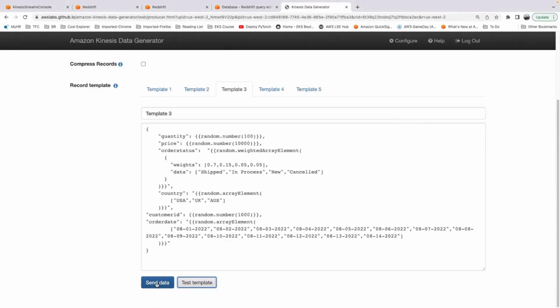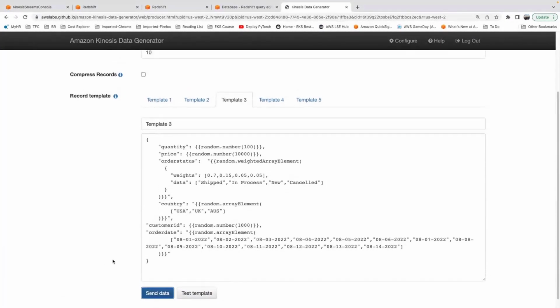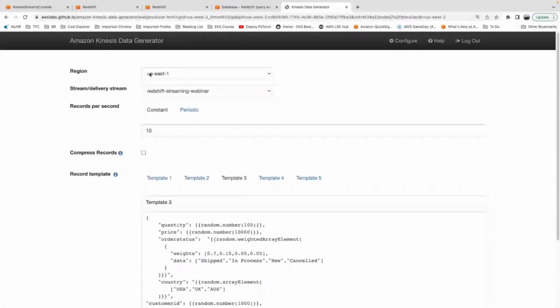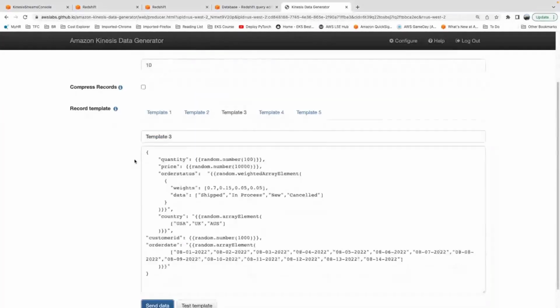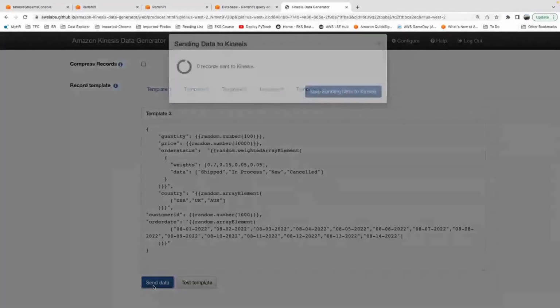So I'm going to start sending data to my Kinesis data stream. In this case, I'm saying that my Kinesis stream is in US East 1, and this is the name of the Kinesis data stream that we just saw on the Kinesis page. And I'm sending 10 records per second. All right, so let's start sending the data here.